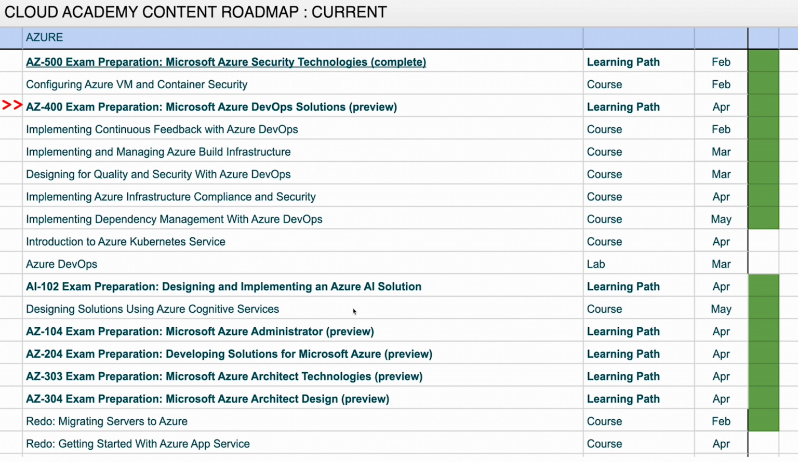In Q1, we'll be adding a substantial amount of Azure DevOps content to get you started on preparing for Microsoft's AZ400 exam. We're covering the AI 102 exam, which will be a preview version of our Azure AI Solutions Certification Learning Path. Now, Microsoft has announced that it will be changing its four most popular Azure exams, AZ103, AZ203, AZ300, and AZ301. So we will have learning paths ready to help you prepare for these new exams.